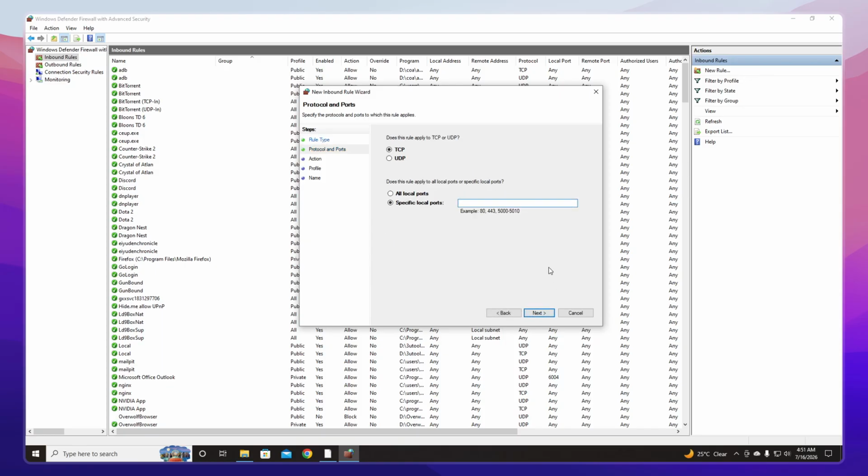Now you'll need to enter the specific port number you want to block. Type the port number into the designated field. If you need to block multiple ports at once, you can enter them all here by separating each port number with a comma. Once you've entered all the ports you want to block, click Next to move forward.